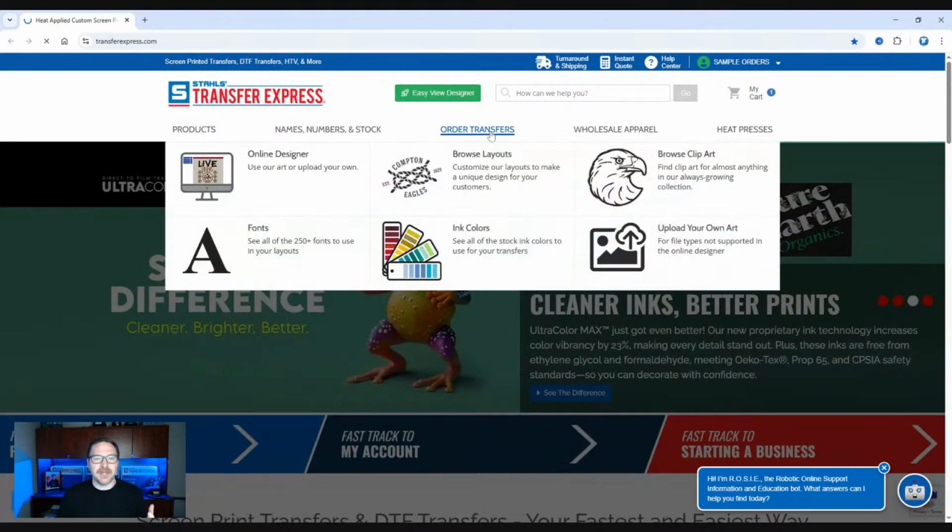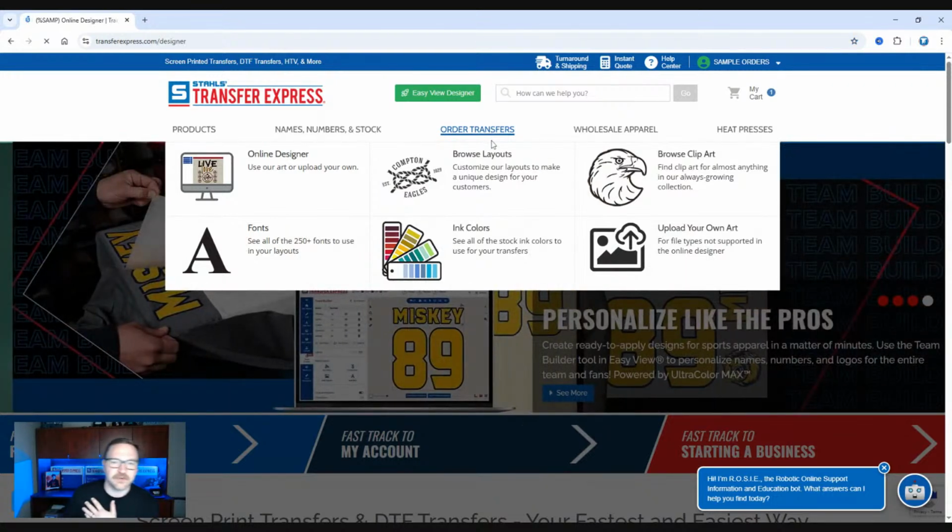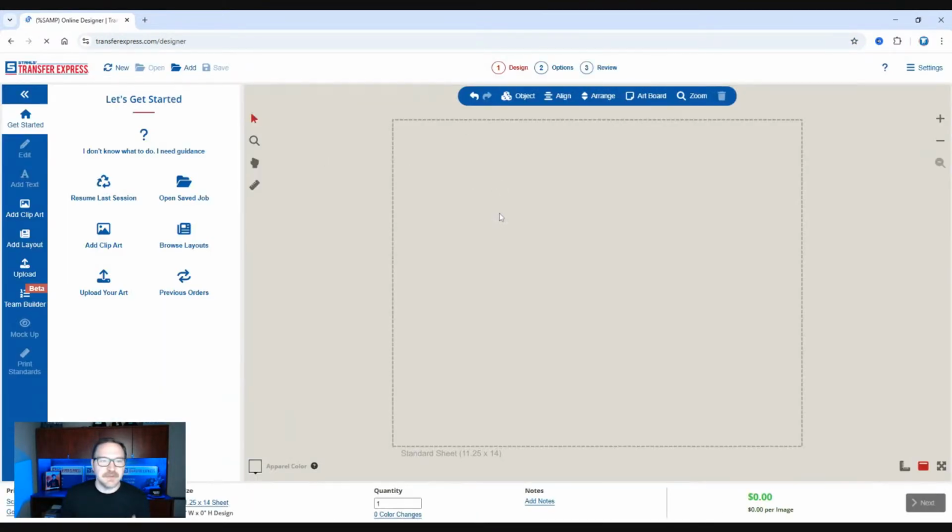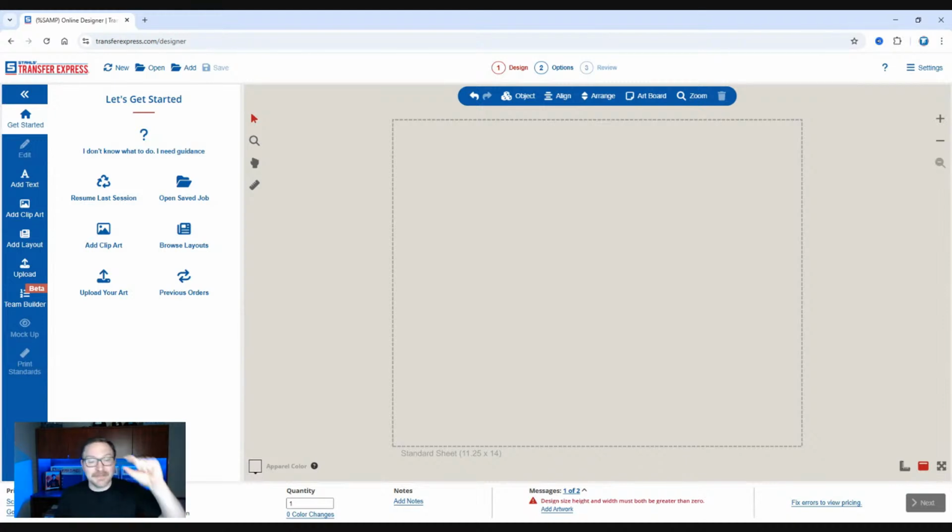So let's go in right here. I'm going to click Order Transfers at transferexpress.com and go into the EasyView Online Designer. If you're over on stalls.com, EasyView is also available there too. You'll find it right up in the top navigation, and it says EasyView LTE.